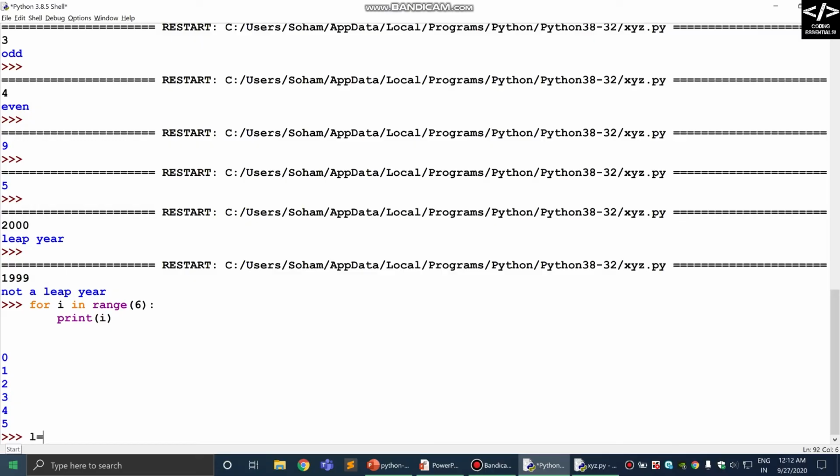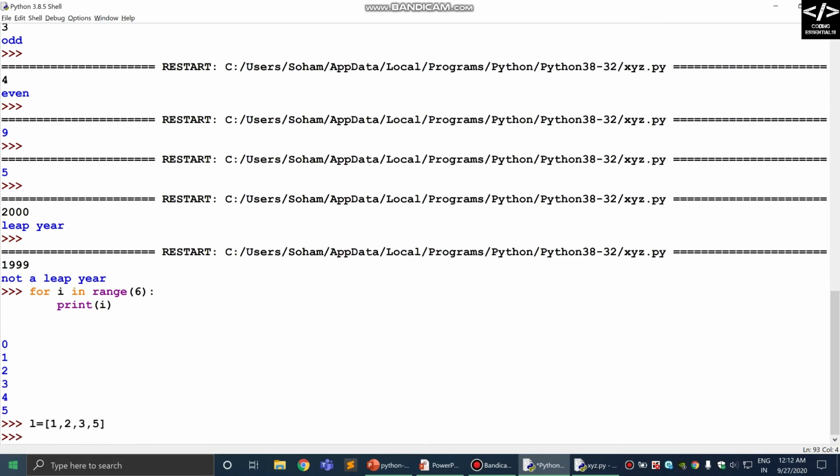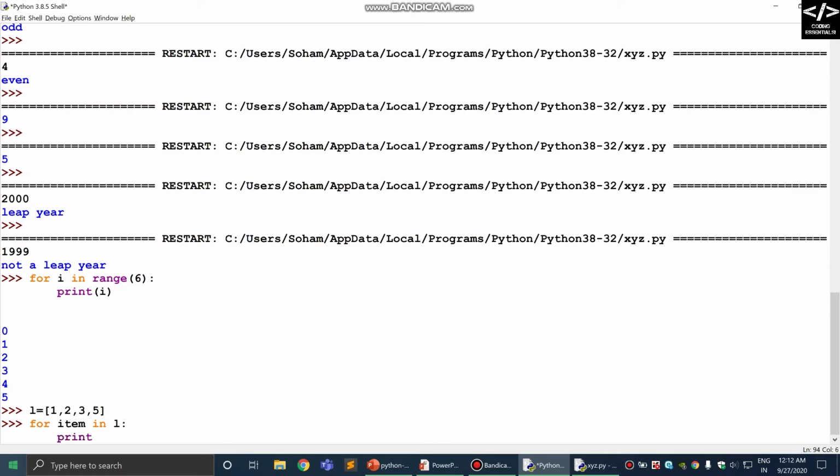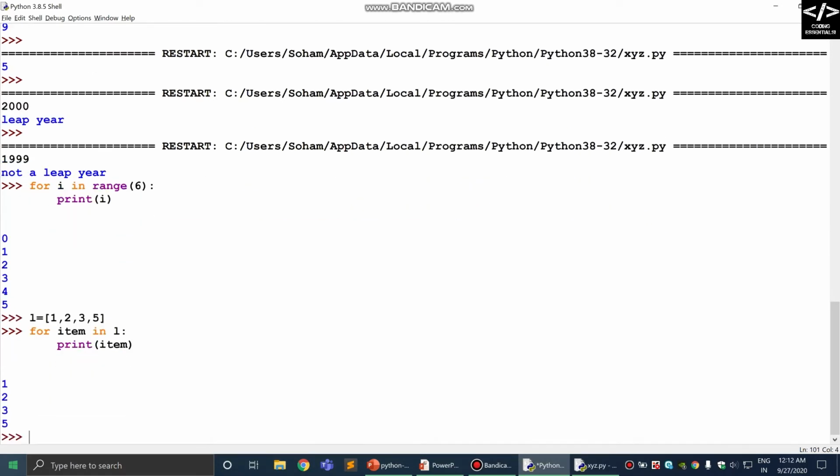We'll define a list L equals 1, 2, 3, 5. For item in L, print item. Enter, enter. So it will print all the elements inside the list. Then comes set.